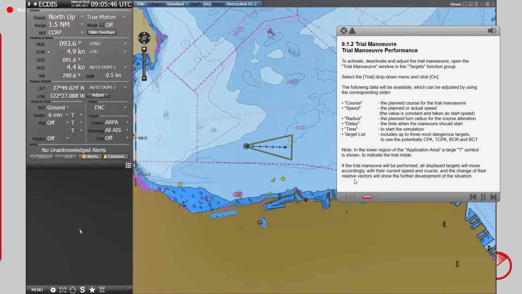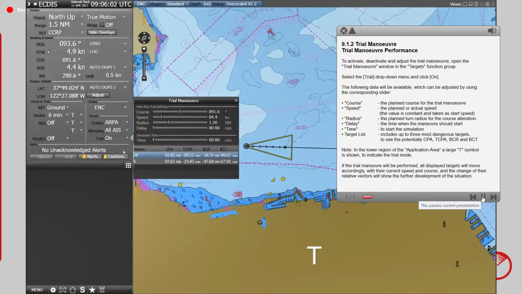Trial Maneuver Performance. To activate, deactivate, and adjust the trial maneuver, open the Trial Maneuver window in the Targets function group. Select the Trial drop-down menu and click On. The following data will be available, which can be adjusted by using the corresponding slider.